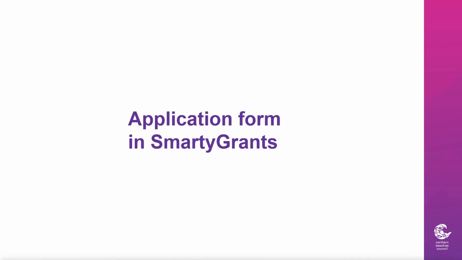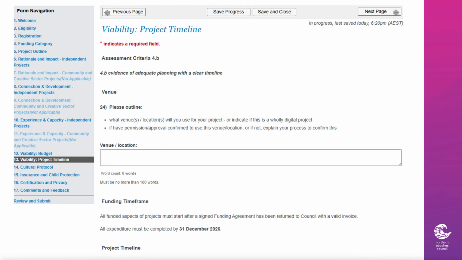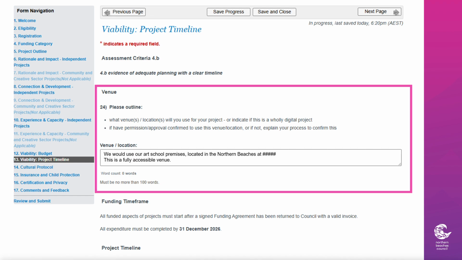Now, let's look at how to demonstrate this planning in the application form. Applications are managed through Smarty Grants. For more information on this process, please see our website or contact the Arts and Culture team. Each section will show the assessment criteria it is asking you to address. In this case, it's Assessment Criteria 4B, Evidence of Adequate Planning with a Clear Timeline.